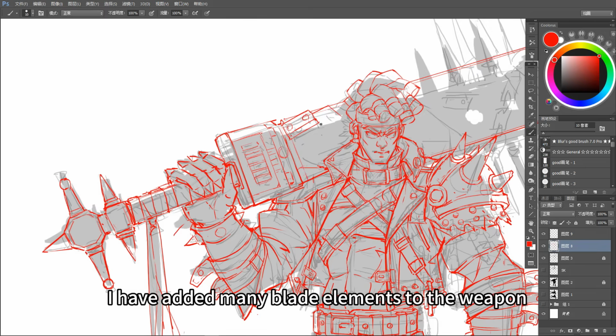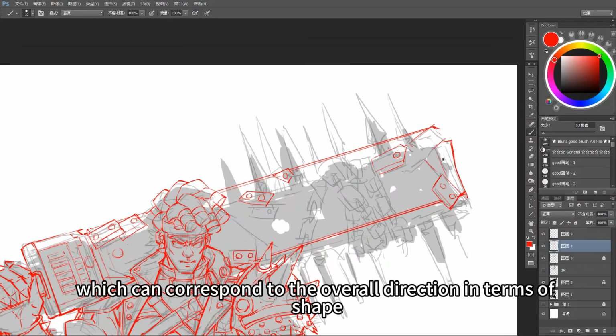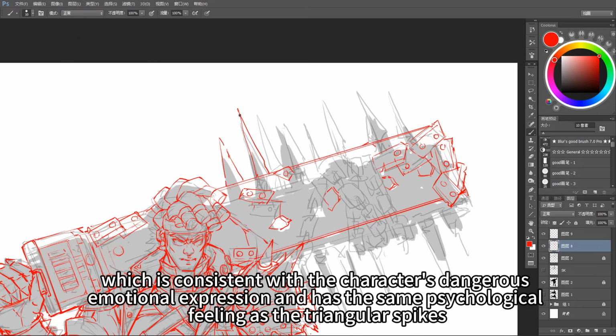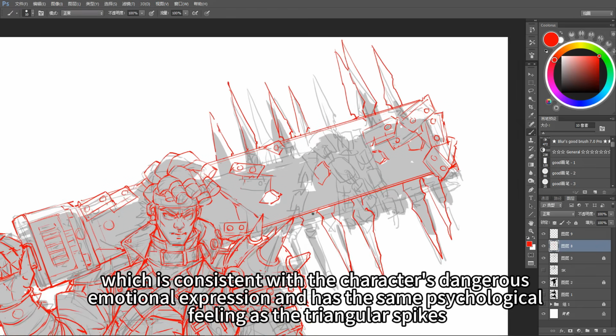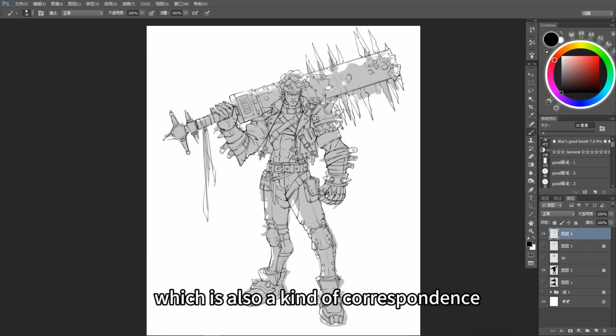I have added many blade elements to the weapon. The shape of the blade is square, which can correspond to the overall direction in terms of shape. At the same time, the blade is also sharp, which is consistent with the character's dangerous emotional expression and has the same psychological feeling as the triangular spikes, which is also a kind of correspondence.